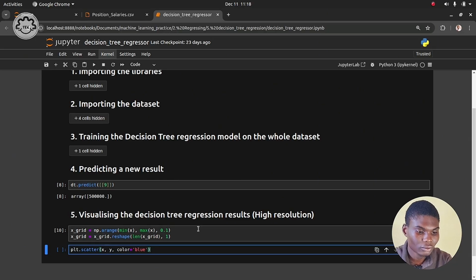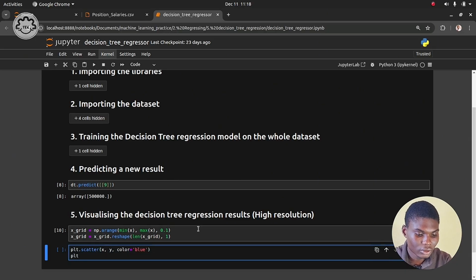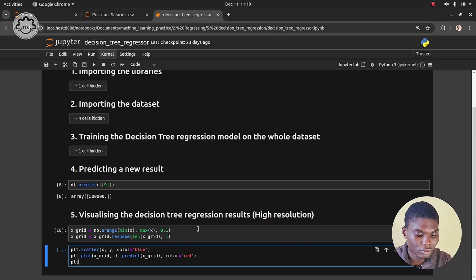Every scatter plot. Then plt.plot. Let's get a line plot. What are we plotting against? We are getting X grid. Then the regression class, we are getting a prediction of X grid. Every value in X grid. Then we'll give it a color. Let's say red this time around. Then give it a title: position versus salary prediction.